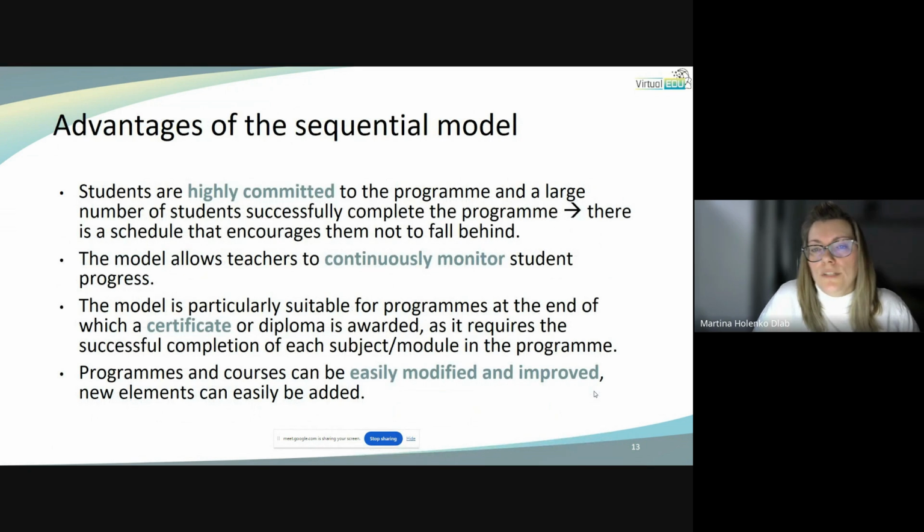This sequential model has many advantages. Students are usually highly committed to a program designed according to this model because there is a schedule that encourages them to not fall behind. So usually a large number of students successfully completes the program. The model also allows the teacher to continuously monitor students' progress. It's suitable for those programs where a certificate is issued at the end, and such programs can be easily modified, improved, and new elements can be added if needed.